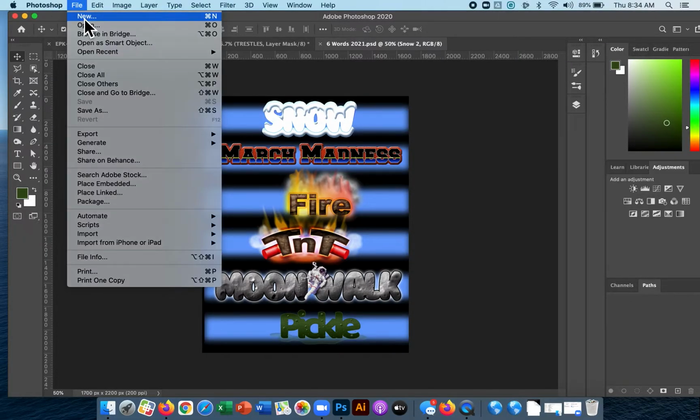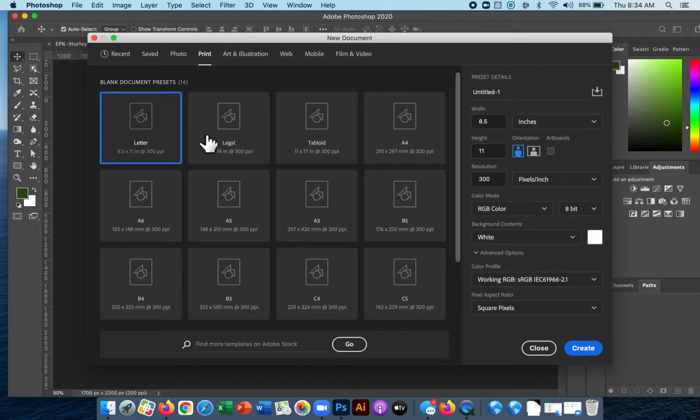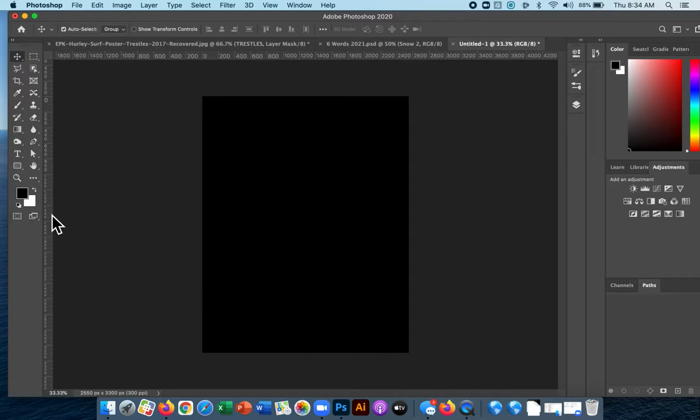If I go to the File menu, make a new document, I'm going to go to the Print, use Letter in this portrait mode. Okay, so that's 8.5 by 11 inches, 300 is the resolution. I want to make my background color black, and the easiest way to get your default colors to black and white is to press D on the keyboard. If I press Option Delete, that's going to fill with my foreground color, like that. If you ever want to swap your colors, foreground to background, press the X key. You'll see they swap, whatever they are, foreground and background.